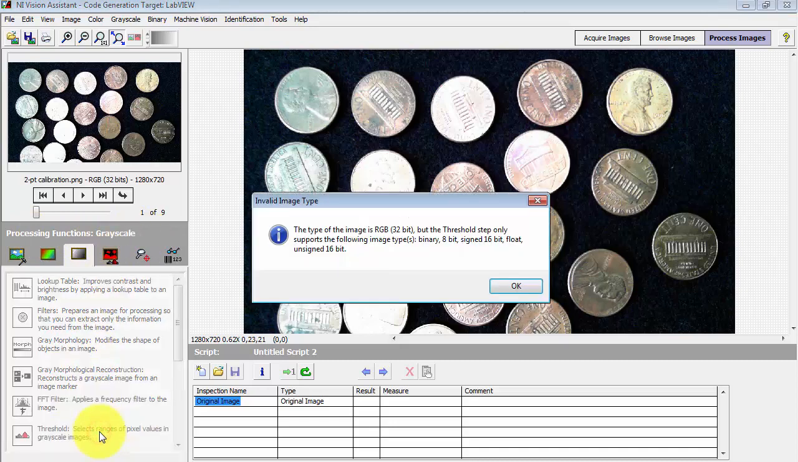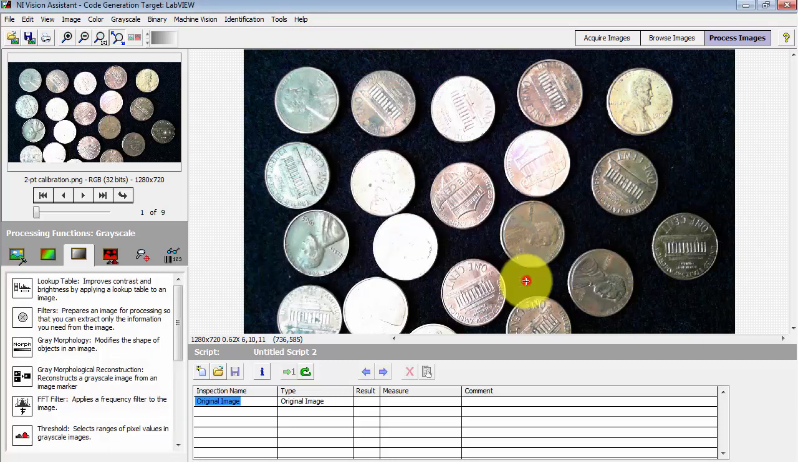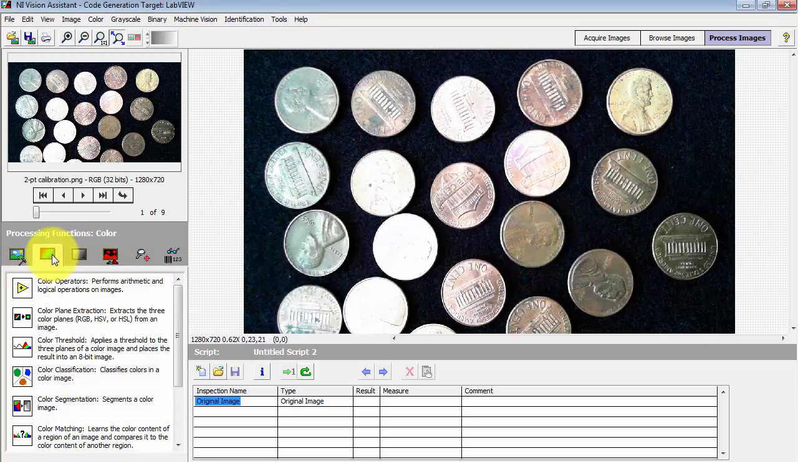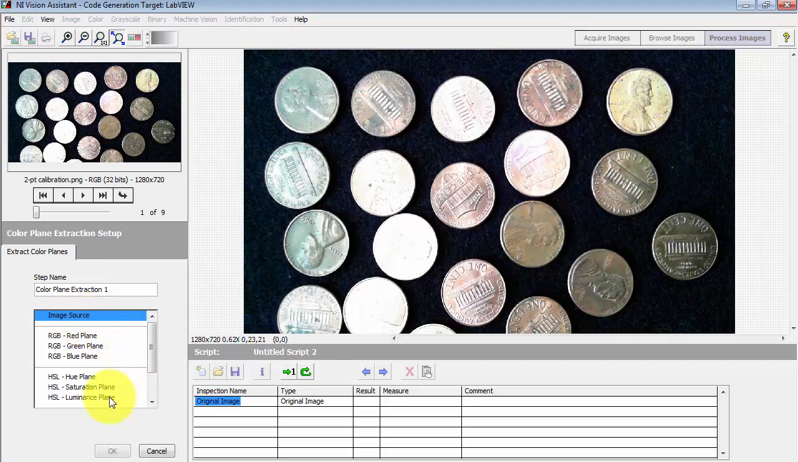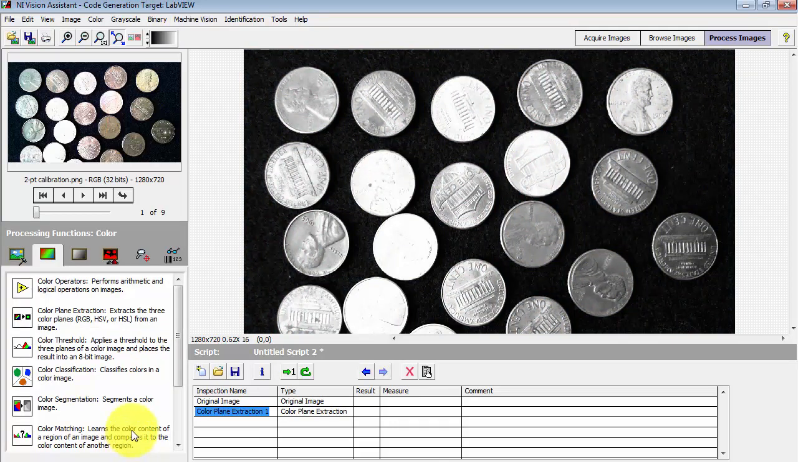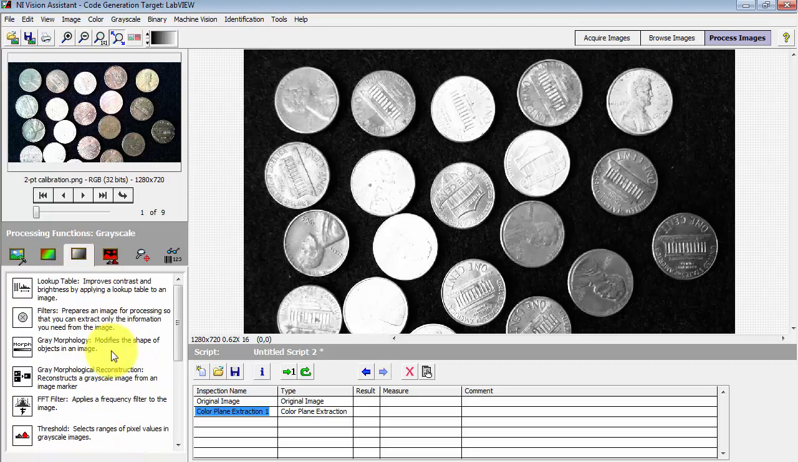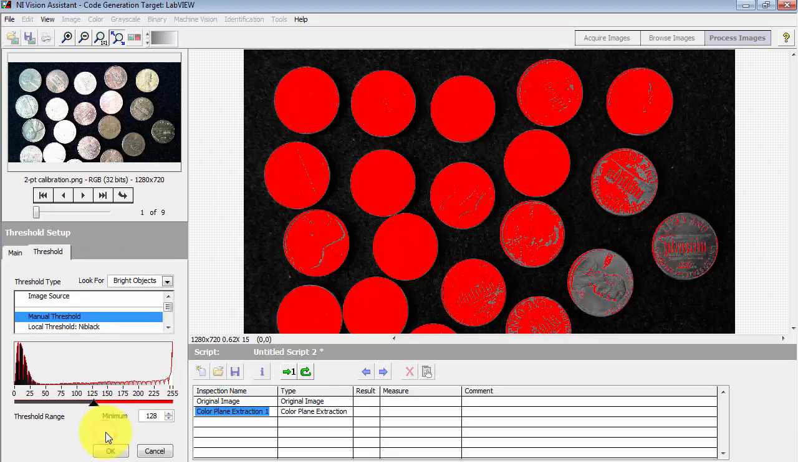Under grayscale, I think thresholding says we actually need a grayscale image. This is still color at the moment. Let me quickly invoke this step right here. The most standard way of doing the conversion from color to grayscale is by extracting the luminance plane. All right, now go to grayscale, select our threshold step.